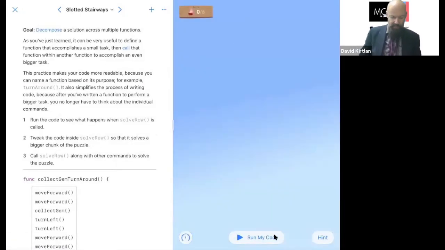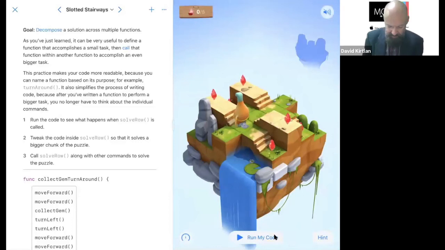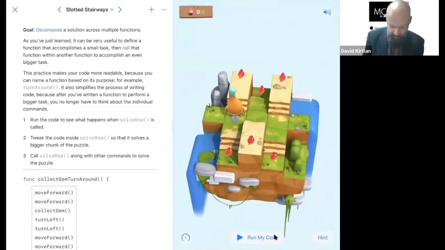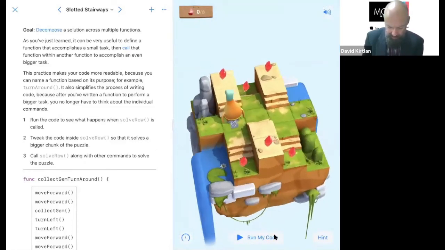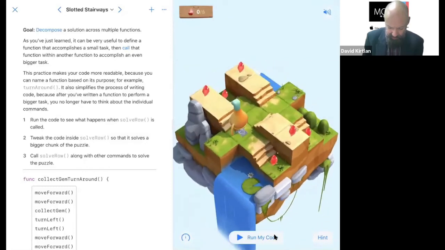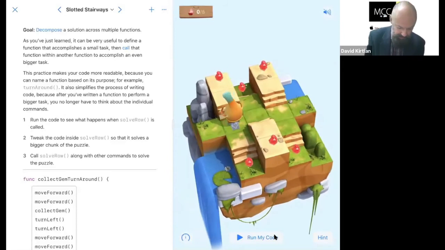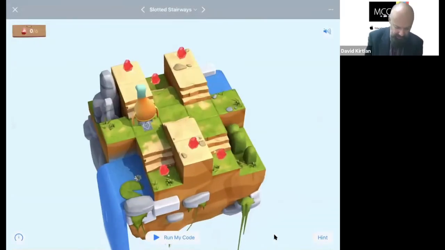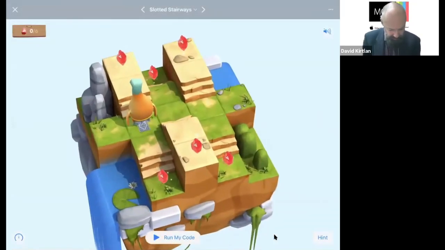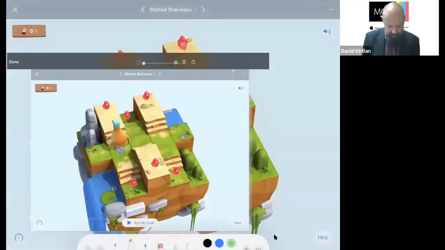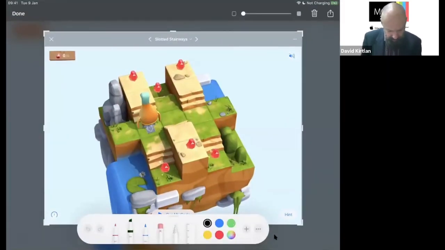Slotted stairways. Oh, we've got a complicated map now, so we need to think about the patterns here. But actually, if we took the stairs away, we've just got 6 gems to collect. Let's have a look. Let's see if there's any patterns. So let's take a screenshot. So with our marker pen, there we are. So we could move 1, 2, collect the gem and come back. And we're back to where we started. Actually, we'll be facing the other way.